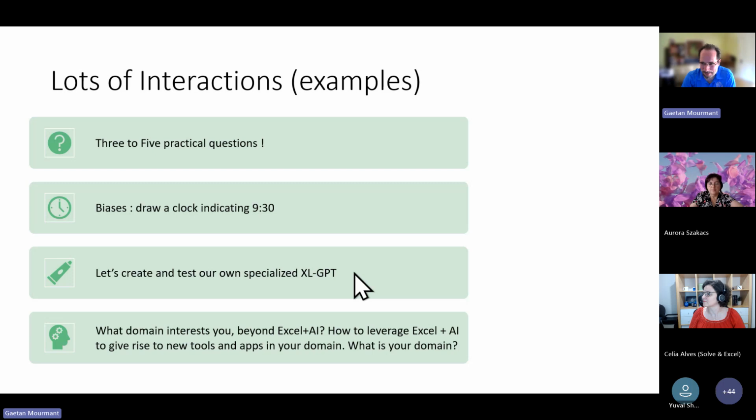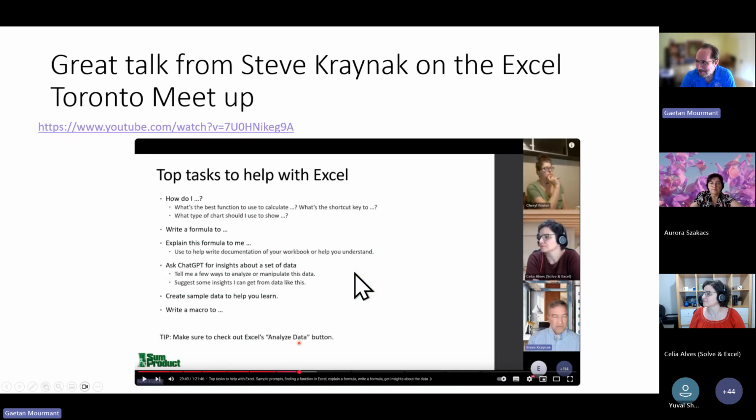So being who I am, well, first, I want to also point to a talk that was given by Steve Krenak on the Excel Toronto Meetup. It's a very good talk on AI. The questions that are here, I think, are still extremely valid. So questions such as, how do I write a formula, explain this formula to me, ask ChatGPT for insight about a set of data, create sample data to help you learn, write a macro too. I think those questions are still very useful for beginners. So we're going to use some of them together.